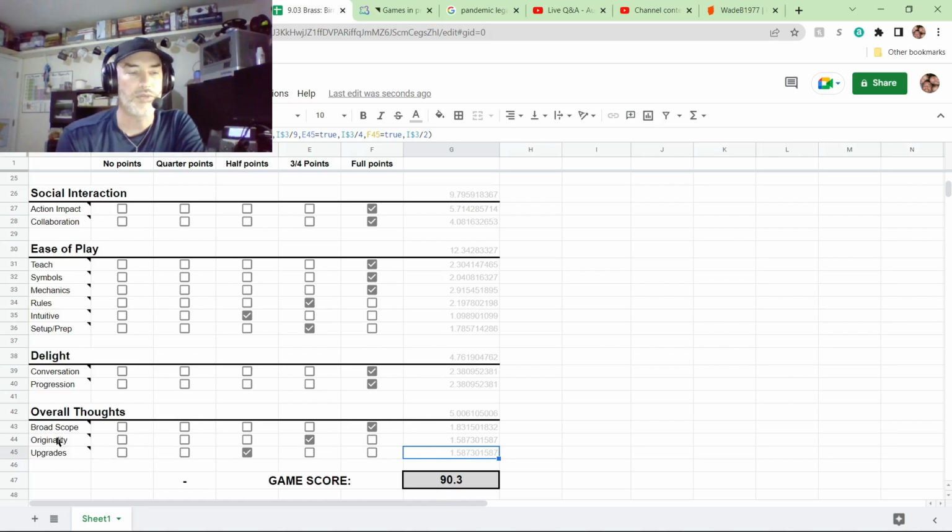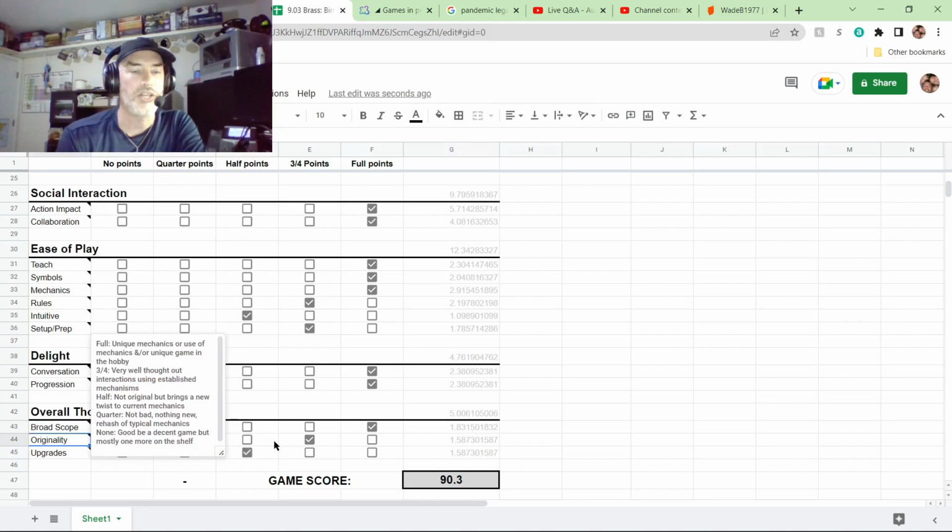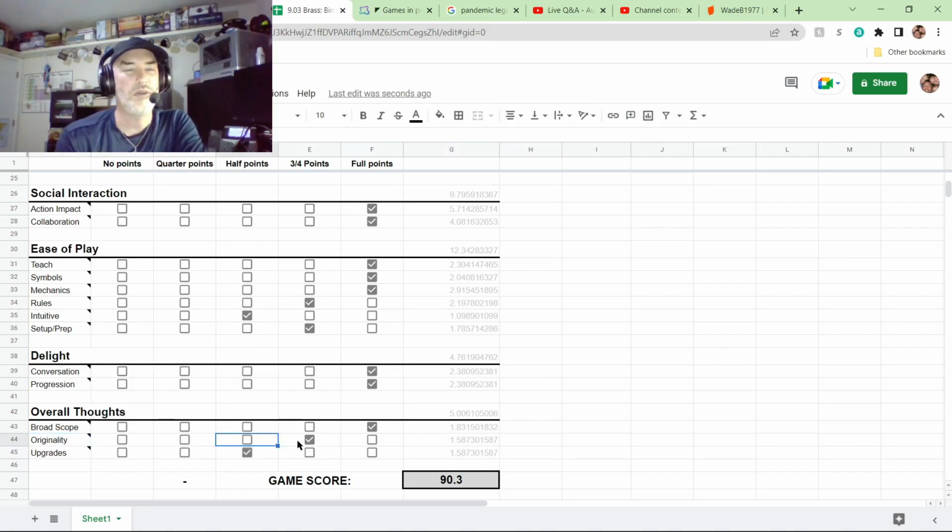And there was another category in here, originality. And I was like, maybe originality should be weighted so that three quarter points is actually a 0, and then full points adds to the score, and then the others would actually take away. So I may do that and see what comes up.